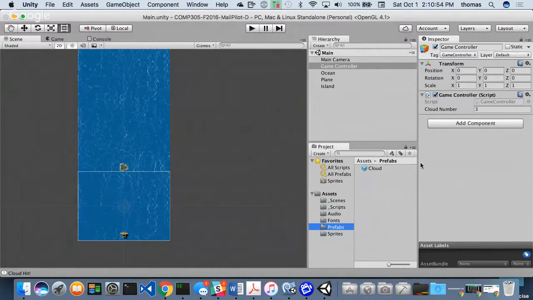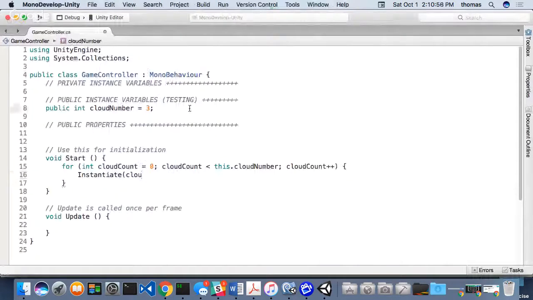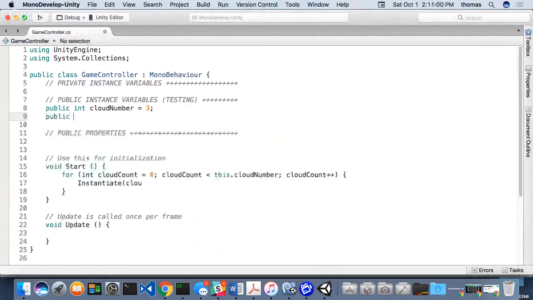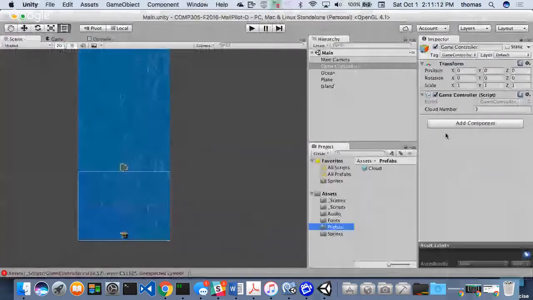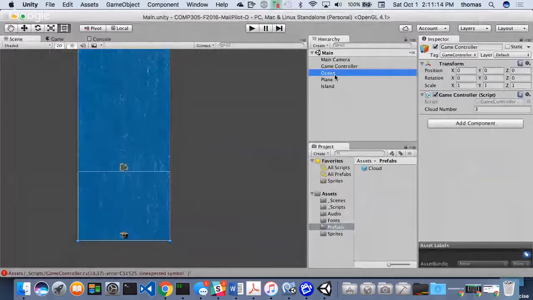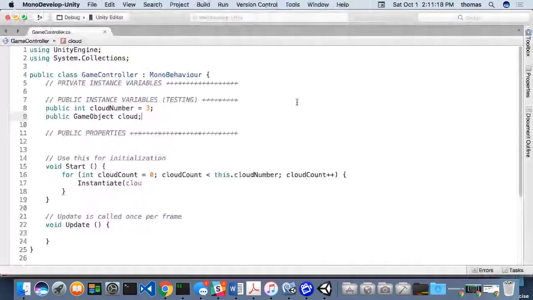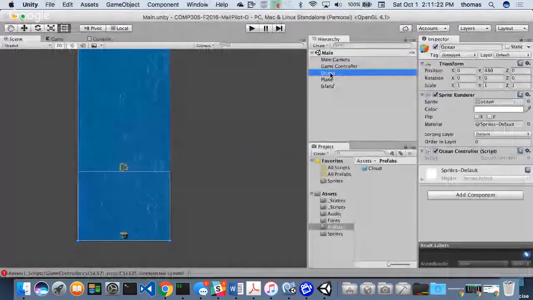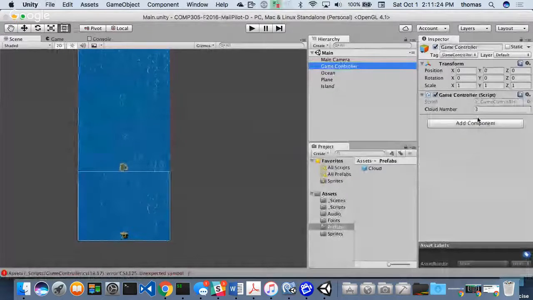So what can I do? Well, the easiest thing is to create a public variable again, like this. Call it a game object, because that's what the cloud is. There's no certain type to it. Cloud. Once I've done this public game object, it should appear in the inspector in a second. Did I save it?